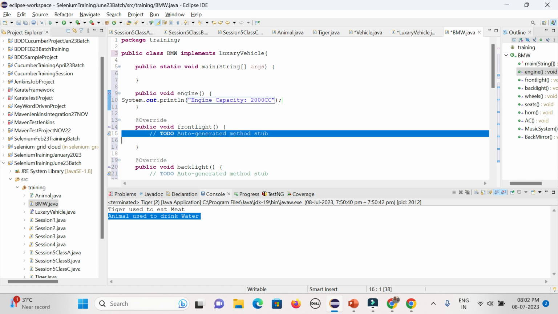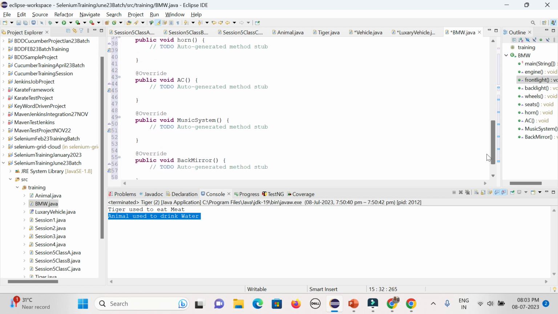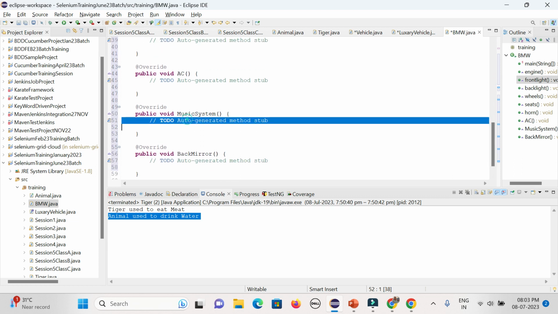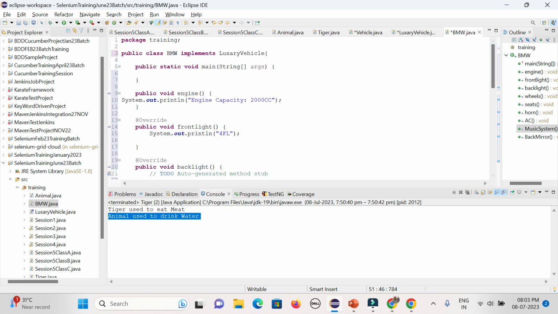Front light, maybe 4 front light, right? 4 front light. So that is the way you can give all the things for all that part. Okay, you can remove the override part. So horn, AC, music system, say good music system. Okay, like that. And here you can create an object, right, for the BMW.